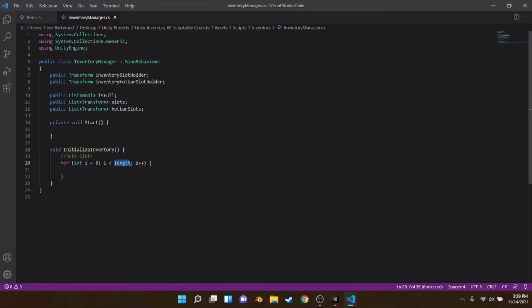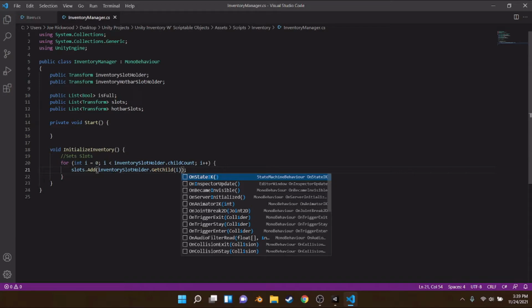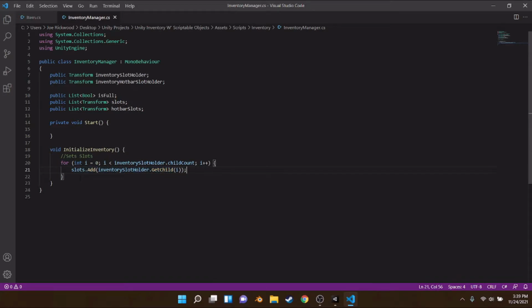We're going to for loop through the inventory slot holder, up to inventorySlotHolder.childCount. We're going to loop through all the children on the inventory slot holder and assign them to slots. So we go slots.Add, inventorySlotHolder.GetChild of i. This is going to get the ith child as we loop through.